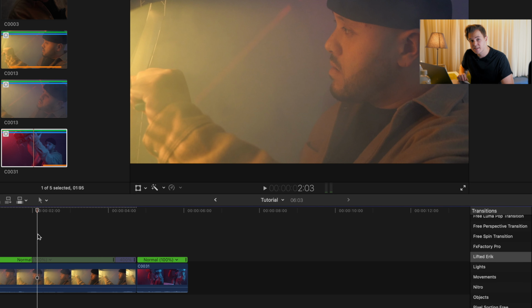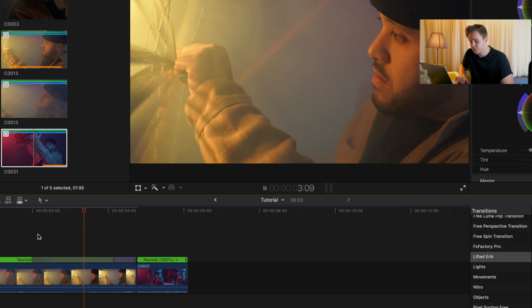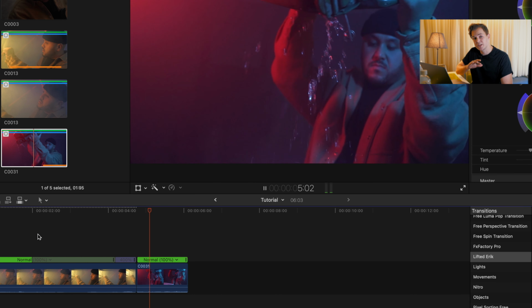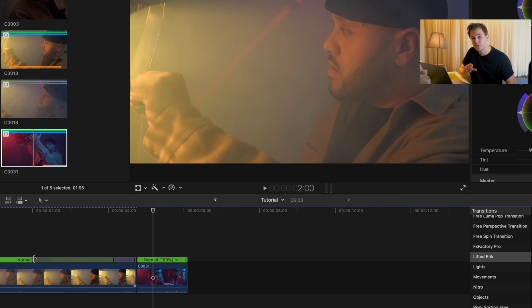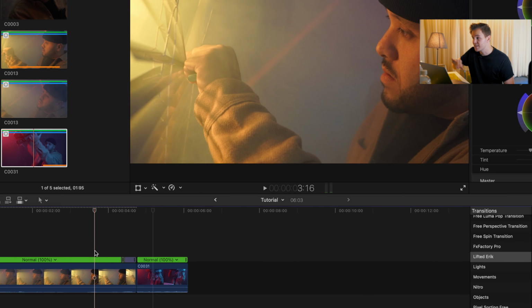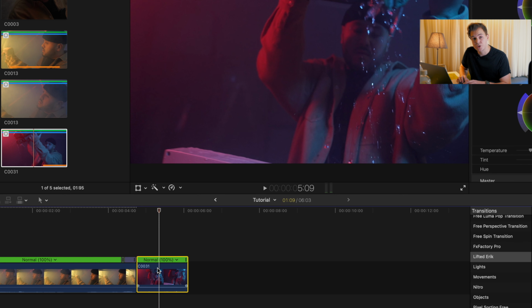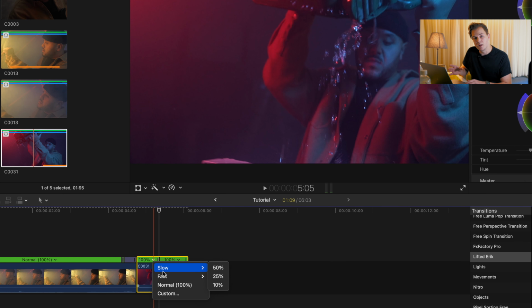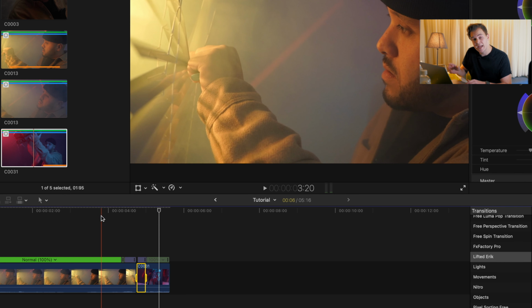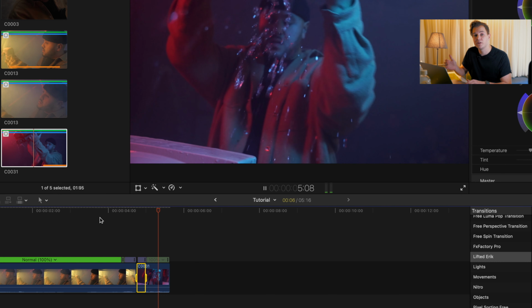Those gray bars symbolize your transition, so when you shorten them, the transition gets harder, and when you open them up, the transition gets way smoother. This is also how speed ramp transition works. You speed up the last part of the first clip and speed up the first part of the second clip.